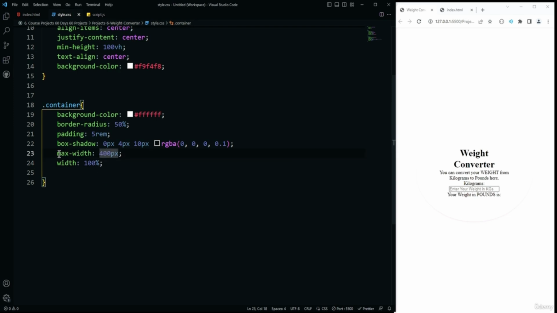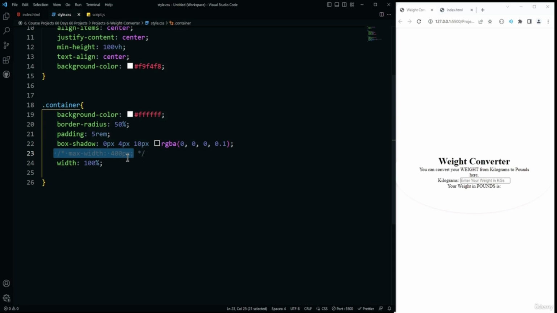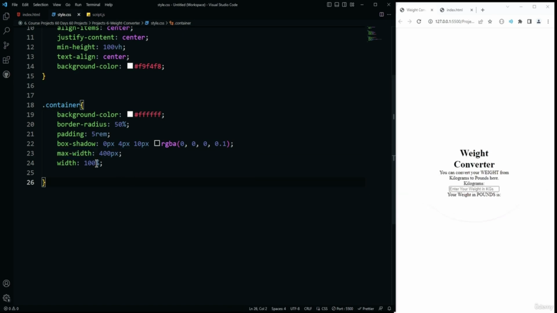Or you can simply avoid the max width, which will give you this kind of effect if you want a spherical one. And if you want a max width, you apply the max width, then you can get it. So you can just comment out the width one. If you want a spherical structure for your project, then you can use width 100%, just remove the max width. So I want a max width version.